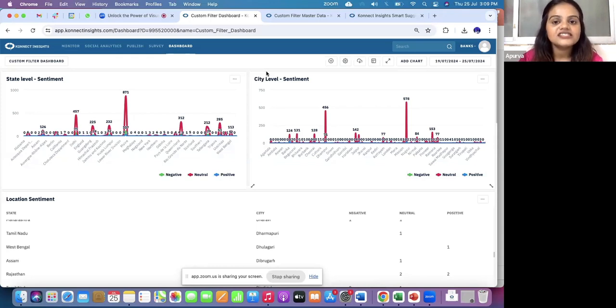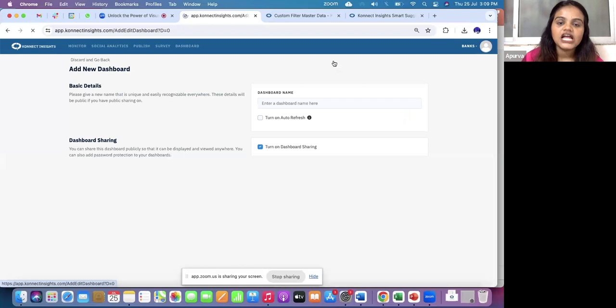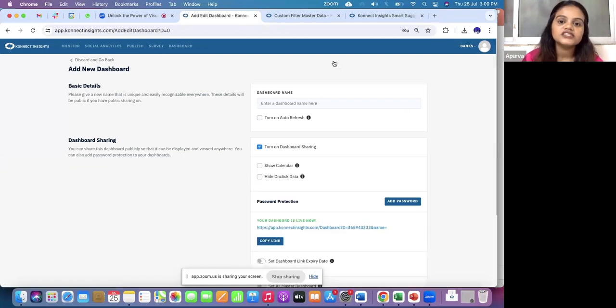By creating an insightful dashboard, it can help you to actually analyze the relevant data, focus on the key areas, and know what is important for you and what is not. Creating a dashboard setup on Konnect Insight is really simple. Even for a first timer, it is going to be a simple process because only a few steps are required. Let's just say I want to create a monthly dashboard, as in for a monthly report. I will just name it, which will say monthly report.